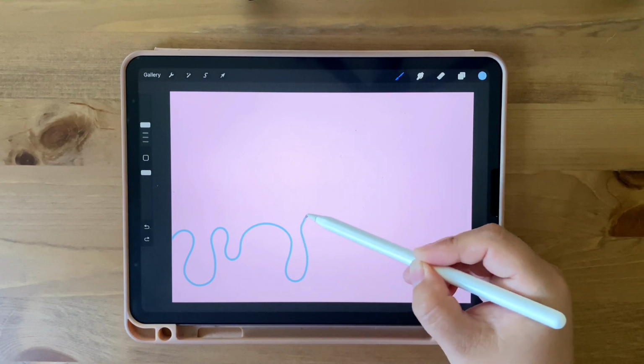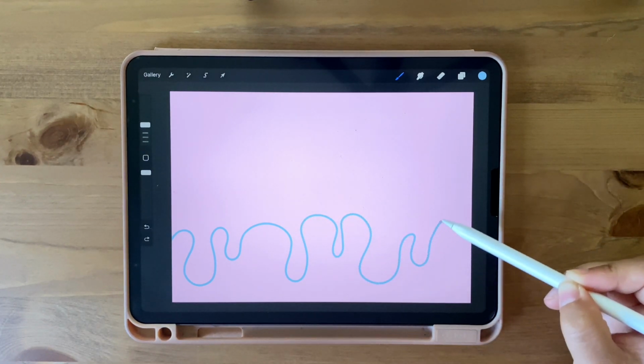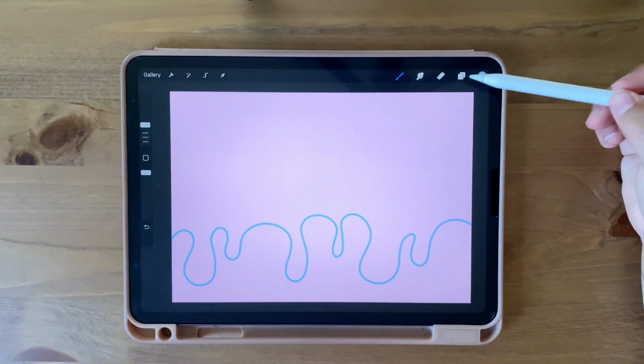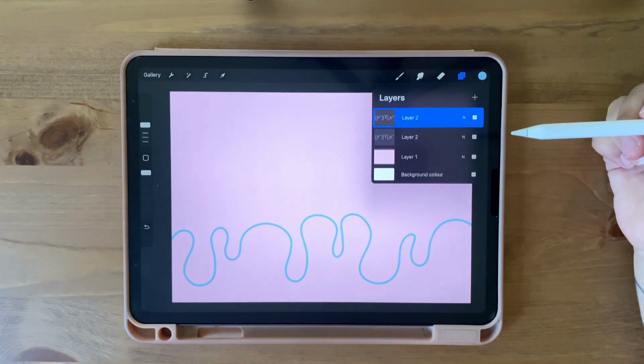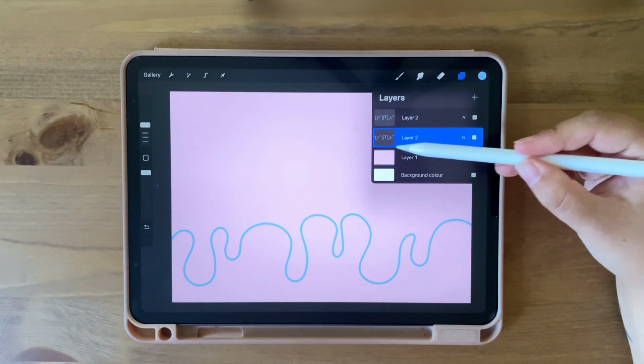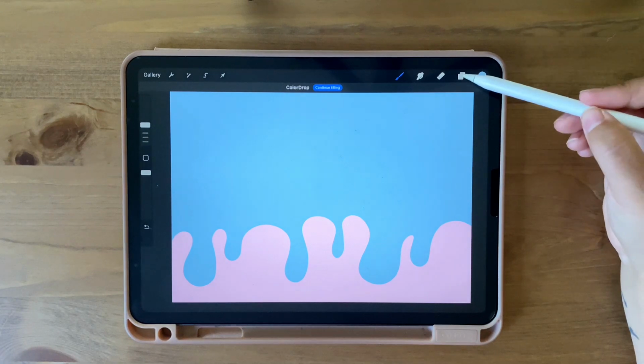We are adding two more drop layers, so make sure this first one is quite low on the canvas, so you have enough space to create the other two. Now, we are going to duplicate this layer by sliding it to the left. Select the one below and fill in the top part of that layer.